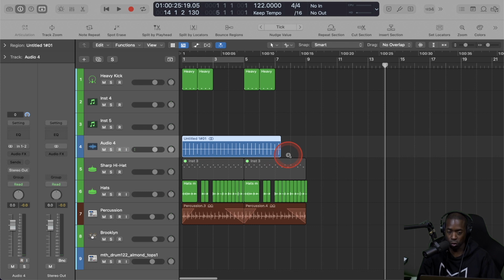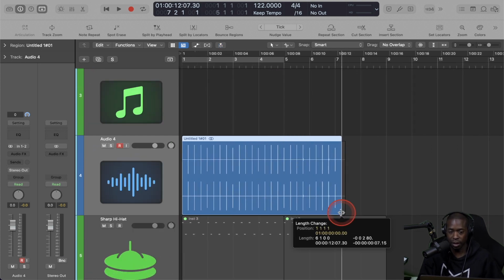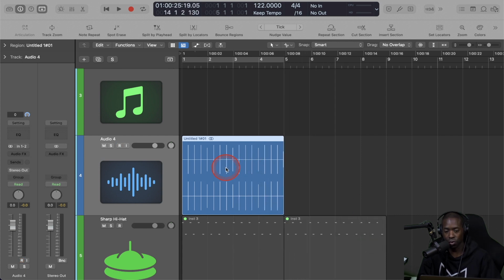You have the same controls over this region. You can crop that region in. Just click and change the length in or out. You can use your secondary tool, your scissors, Command, you'll see the scissors here. Command and click, that will cut the region anywhere you'd like to cut it.